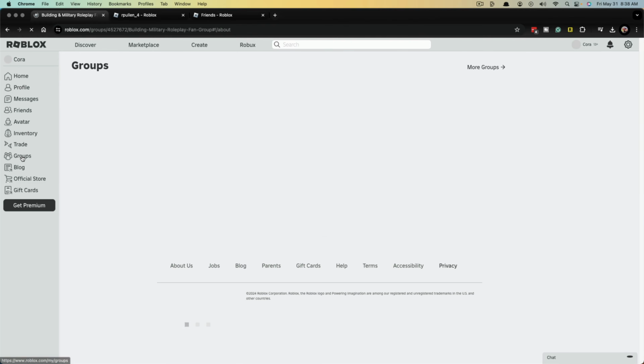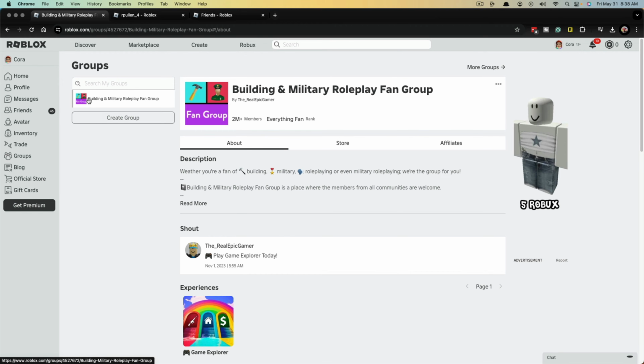So now when we go back to the groups page, you'll see on the left-hand bar over here, all of the groups that you are a part of will show up here.